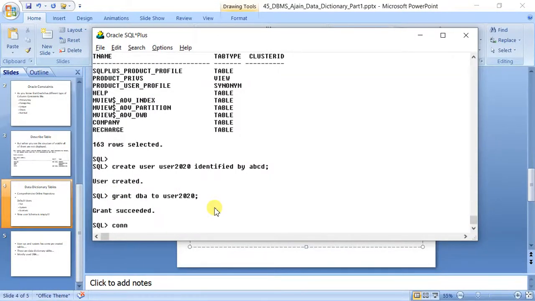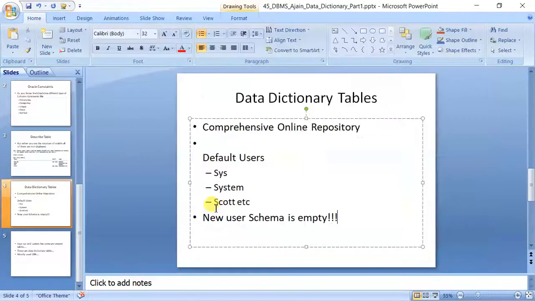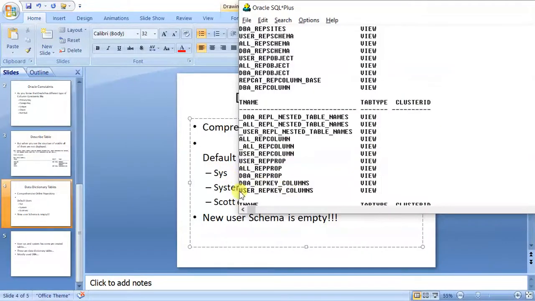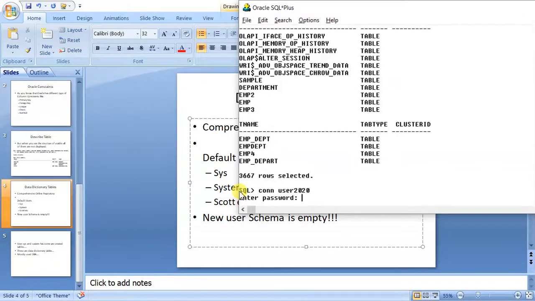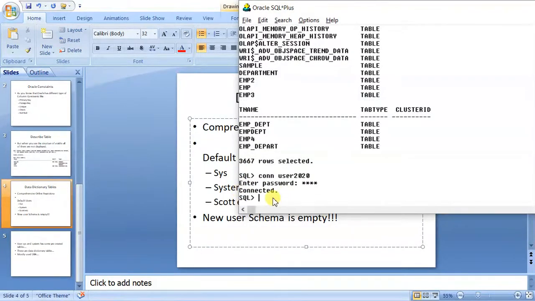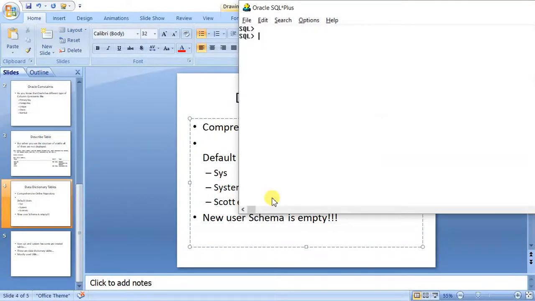Let me connect in some other window. I will type connect user 2020 ABCD. You can see the user is connected. Now see a very important thing.